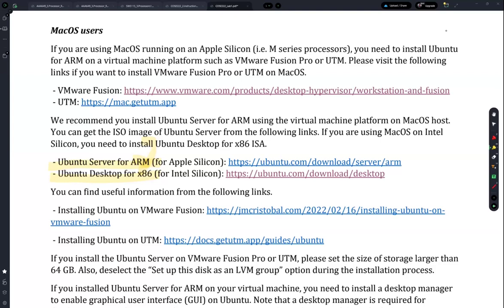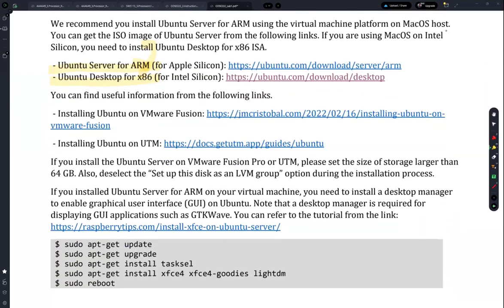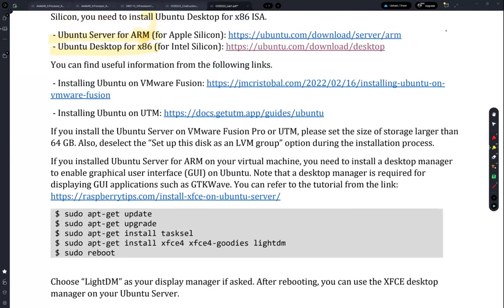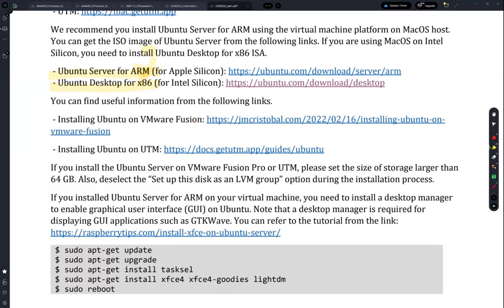Okay, and then you need to set up the virtual machine platforms like VMware, and then you need to install the Ubuntu operating systems on your VMware or UTM. And then if you install the Ubuntu server, not desktop, the Ubuntu server just provides the command line interface. The Ubuntu server does not include the desktop managers.